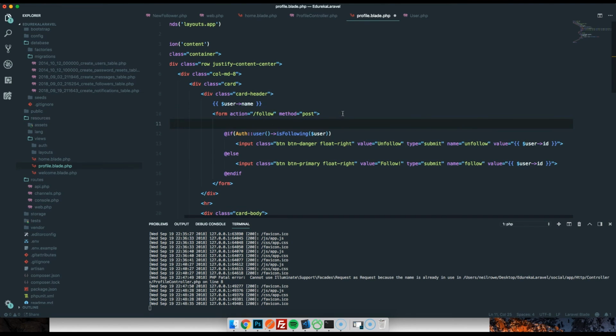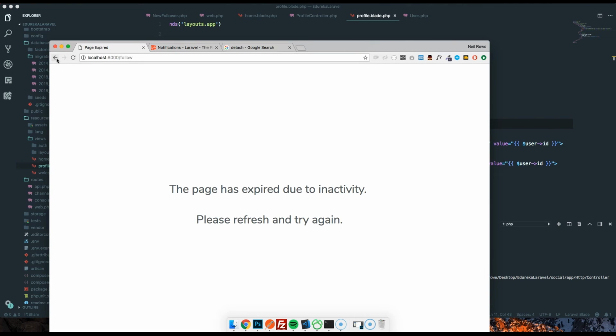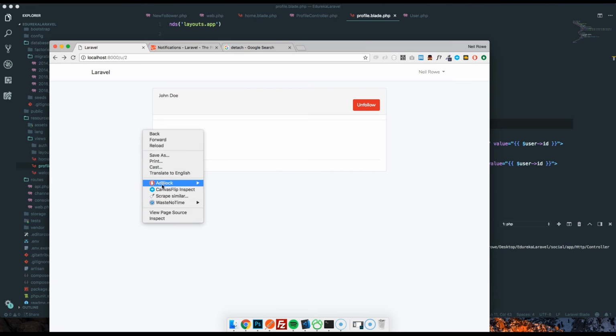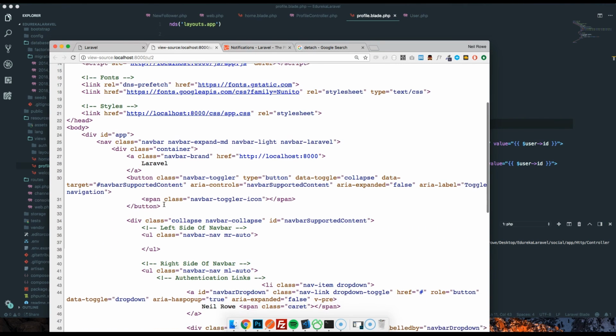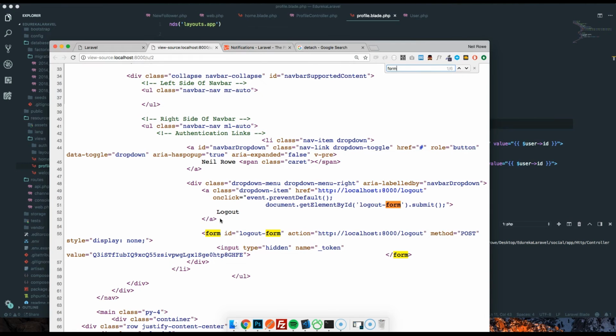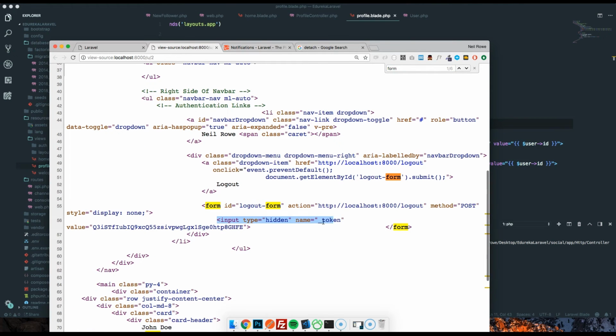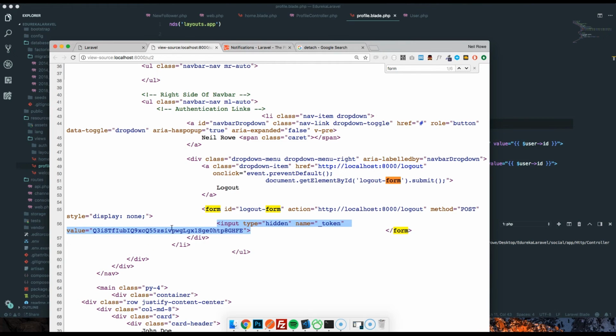The way we can solve this is by having, in the form, the csrf_field function, I think it's called. What this will do is generate the HTML with the tokens. Let's have a look at how that looks. So refresh that page and view the page source. In here, let's look for the form. You'll see it's created an input with a name of _token with this long token in it.